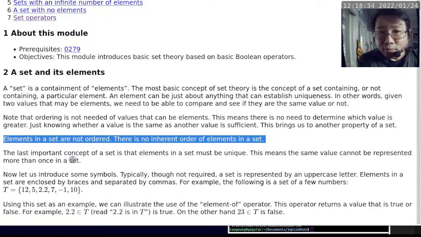And then we move on to talk about the last important concept of a set: elements in a set must be unique. We kind of talked about it already, which means the same value cannot be represented more than once in a set. So no duplicate items. In order to determine whether two things are duplicates of each other or not, that really goes back to the ability to tell whether two things are the same or not. So that's why we're running a little bit in a circle with these statements over here.